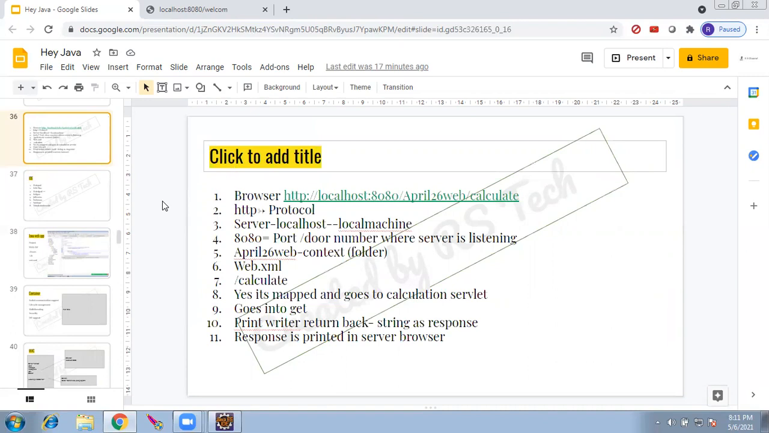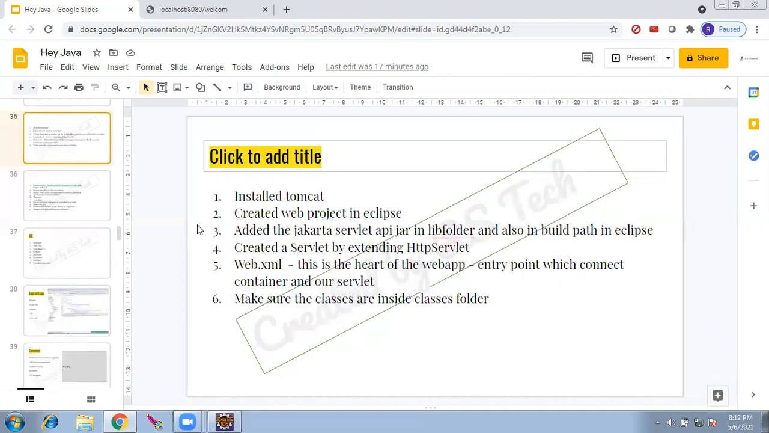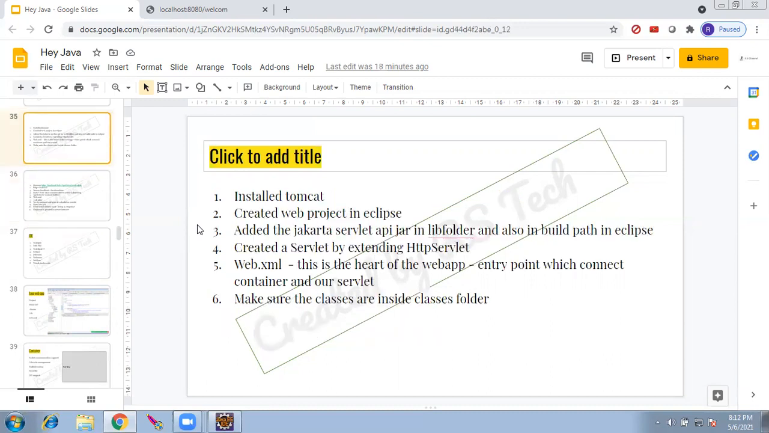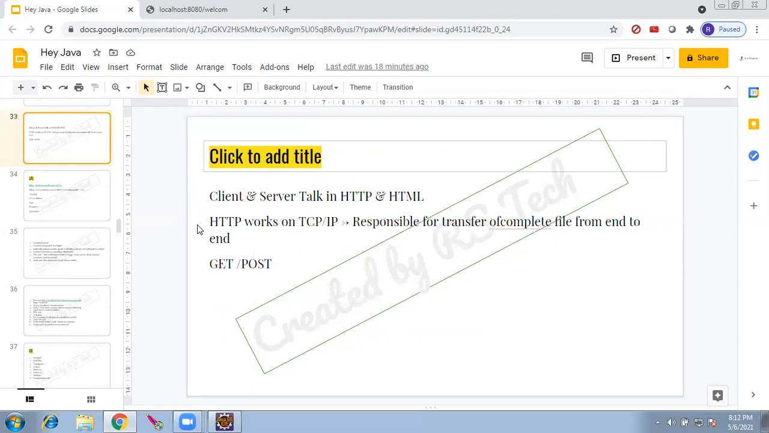Then we saw what a protocol is and how to read the web address. The first is the protocol, second is the server address, third is the port, fourth is the context, last one is the resource, and if you have a question mark, that is a parameter. Points 7 to 11 show the program flow from the point we hit the URL to the point when we get the output.